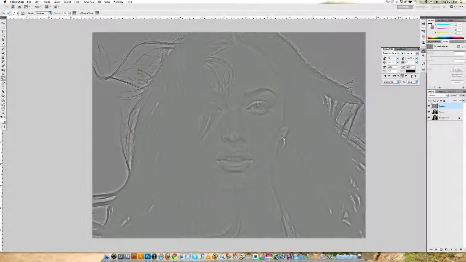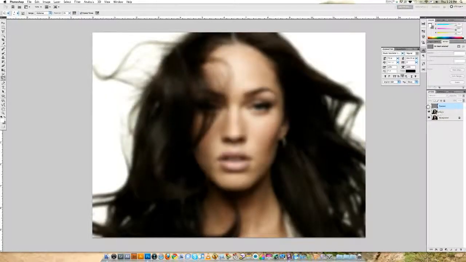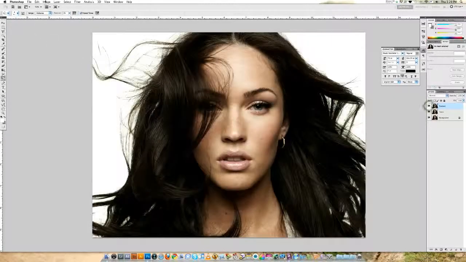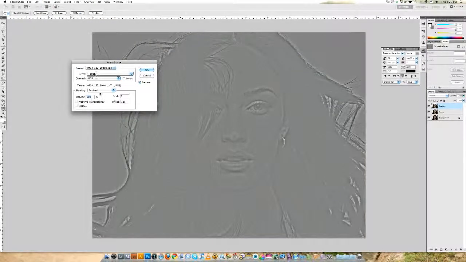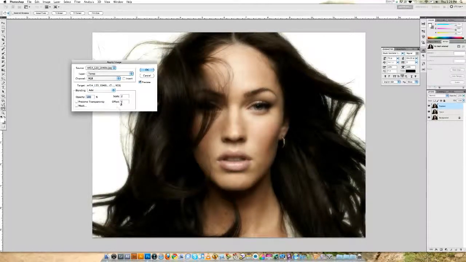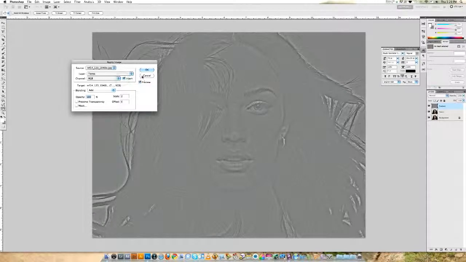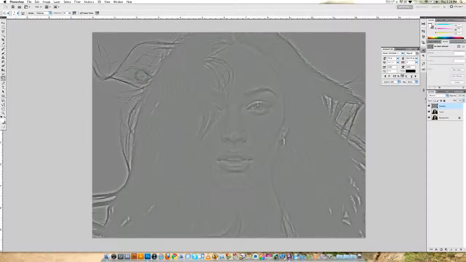If you were on a 16-bit image, you would do image, apply image, layer tones, blending add, scale 2, offset 0, and then this little box that says invert, you check that. But anyways, I'm on an 8-bit, so once you've done that, you'll have a layer that looks like this. Your texture layer will look like this. Change that layer's blending mode to linear light.